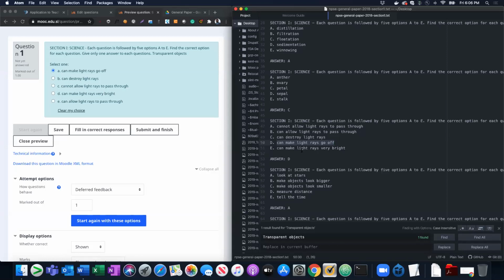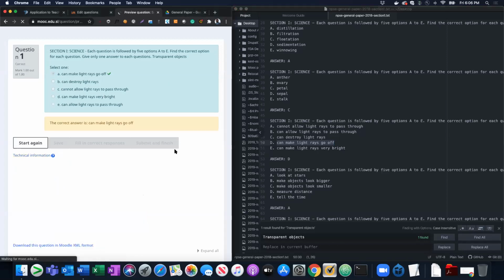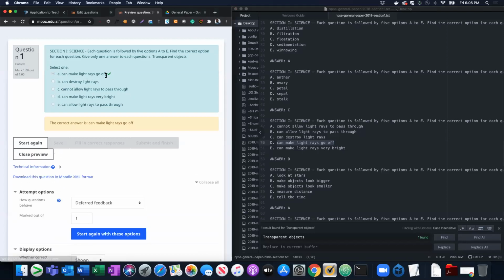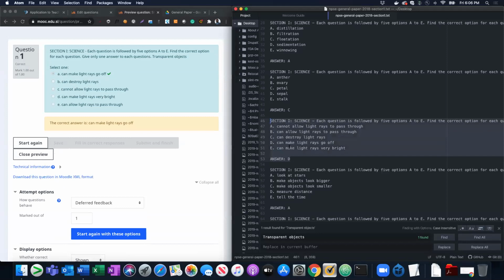It's just the answer. So I'm going to select this and I'm going to submit. And when I submit, guess what? The answer is still correct because we did this import correctly. In our import and in the system, it doesn't care about D, it doesn't care about A or B. All it cares about is the correct answer is the phrase can make light rays go off. So I have 2 answers that are correct.